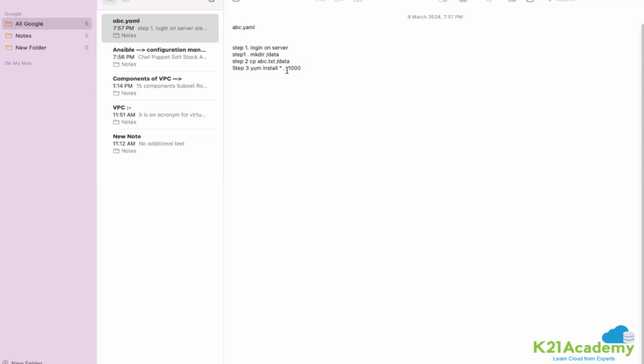So what will happen, the first step is going to occur on all the 1,000 servers in one go, then go for the second step, then the third step. So it will do the operations parallelly on all these servers. I hope that answers your query.